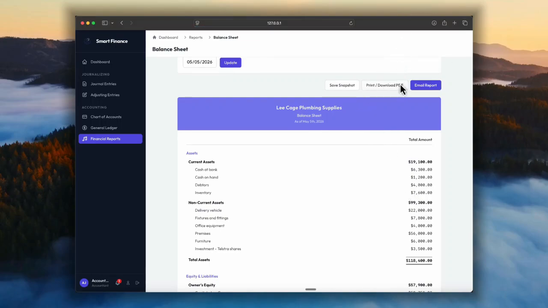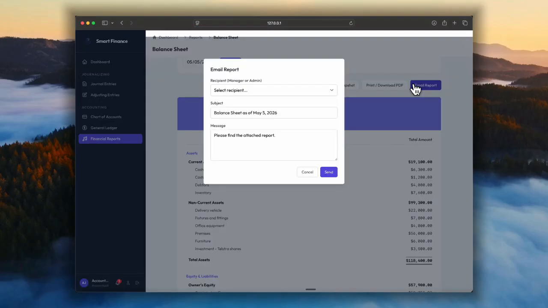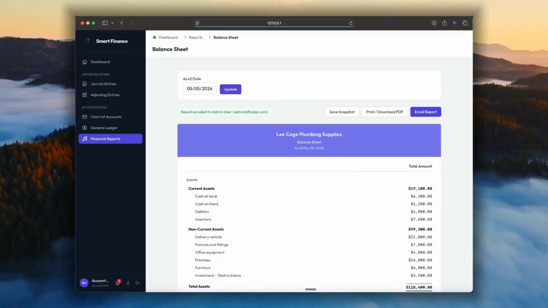We can download it here, and we can also send out an email to the admin if we want to. Every report exports as a PDF and can be emailed directly, and saved snapshots are versioned for auditability.